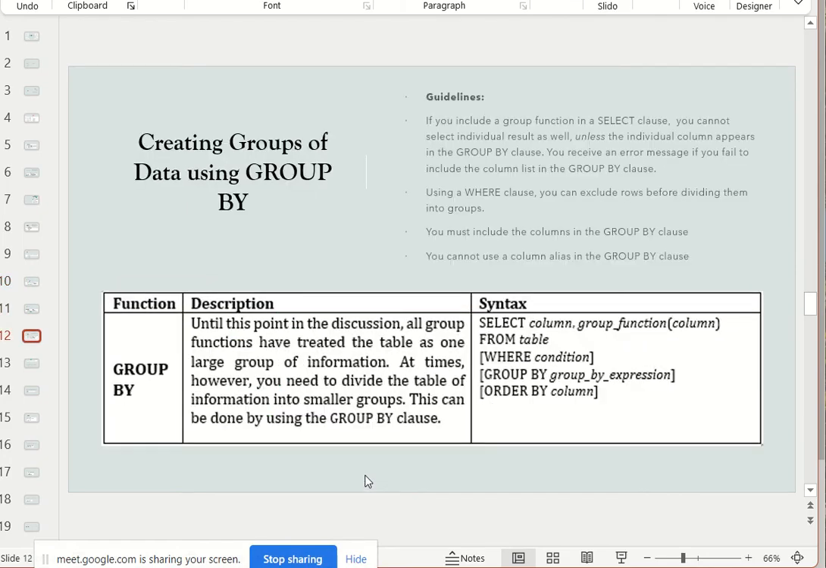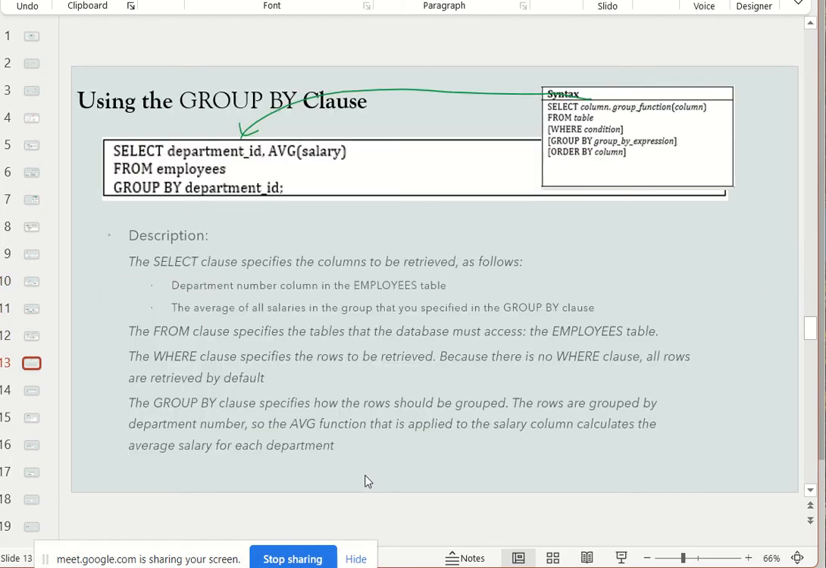Next. Where were we? Using the group by. Okay, so this is the description. The select clause specifies the columns to be retrieved: department, and then the average. The from clause specifies the tables. Then the where clause specifies the rows to be retrieved. Because there is no where here, all rows are retrieved by default, because no where statement is included in this SQL.